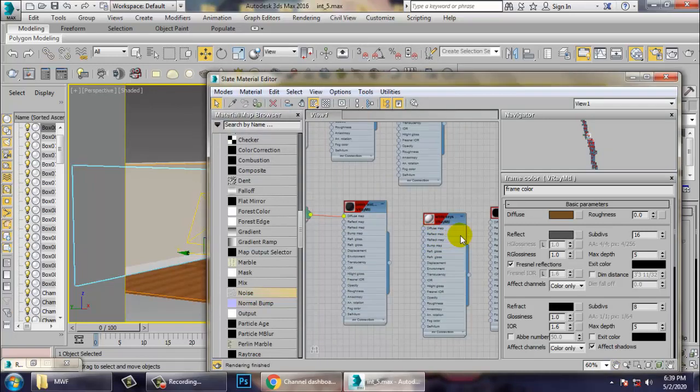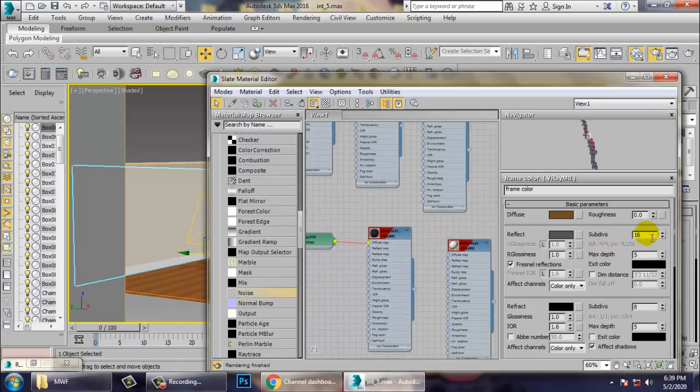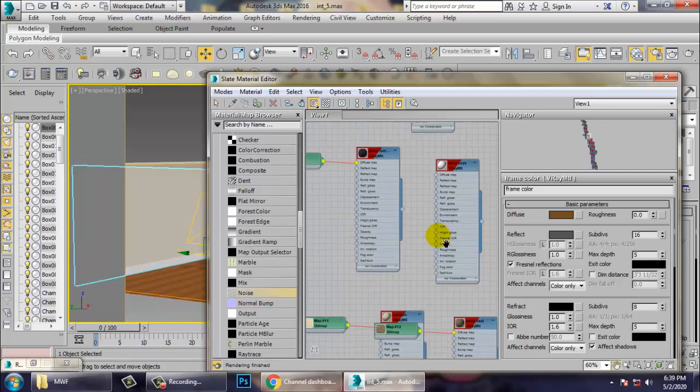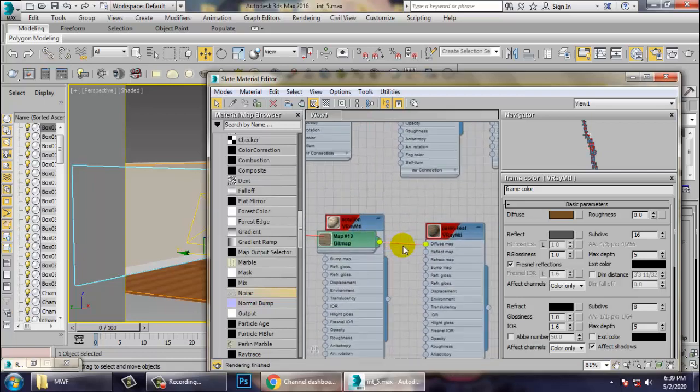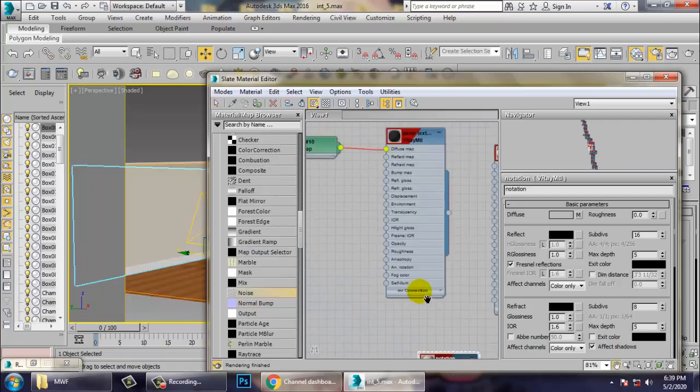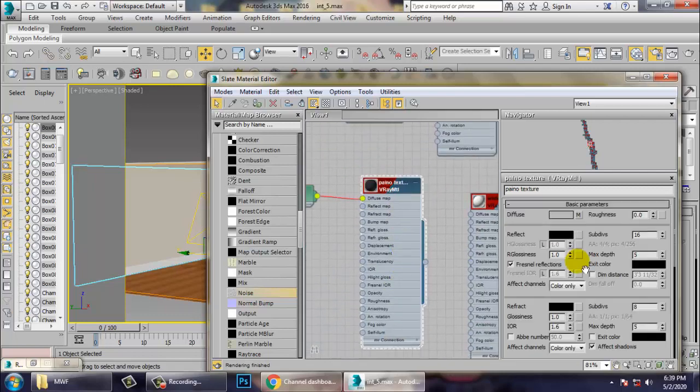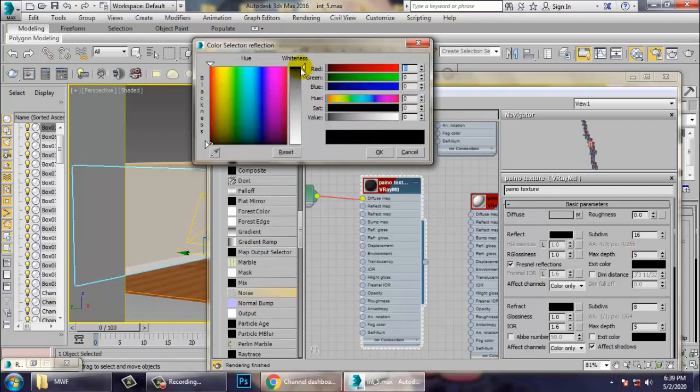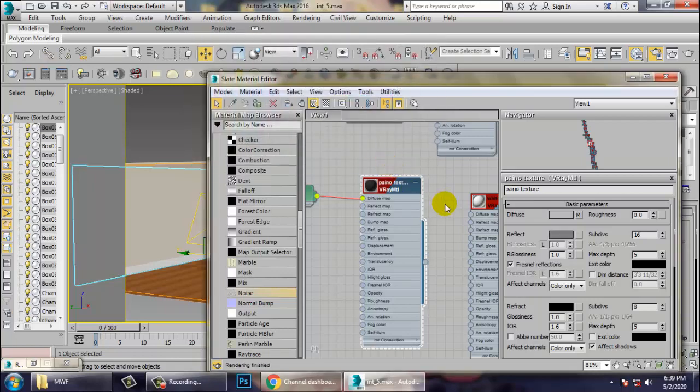So subdivisions I have increased for each and every material. I made it 16. Definitely it will take time, but the output will be good. The piano seat, notations, so the piano texture, we need a bit of reflection to the piano, so we can just give a bit of reflection over here.